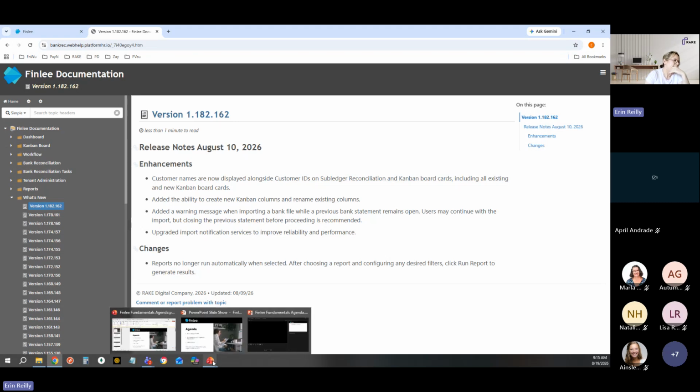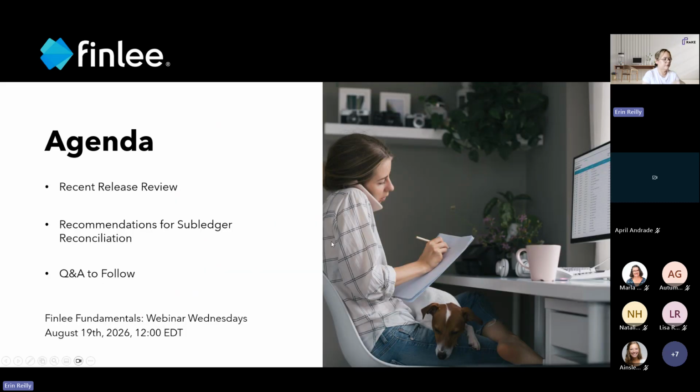So I'm going to go back to my PDF or PowerPoint here, and we're going to move to the second section: recommendations for Subledger reconciliation. Again, just another stipulation: we do have to be fairly general when it comes to Subledger reconciliation, but I still hope that you find these tips and tricks useful.